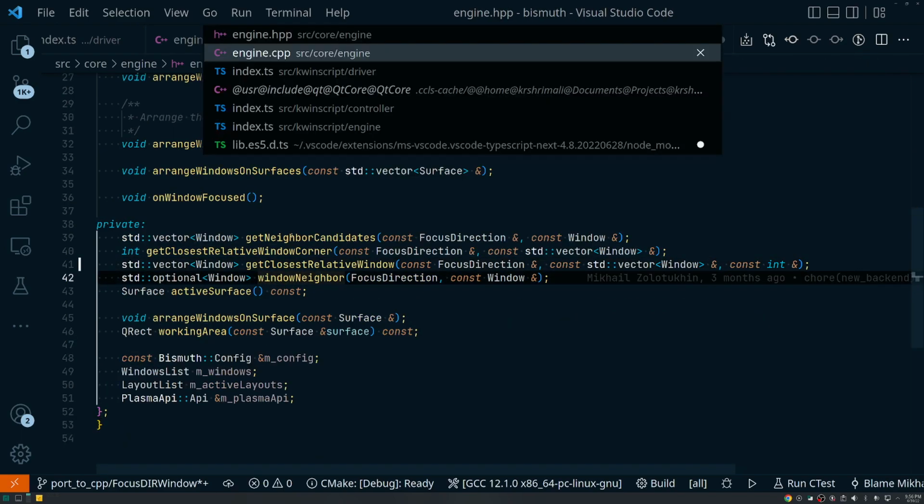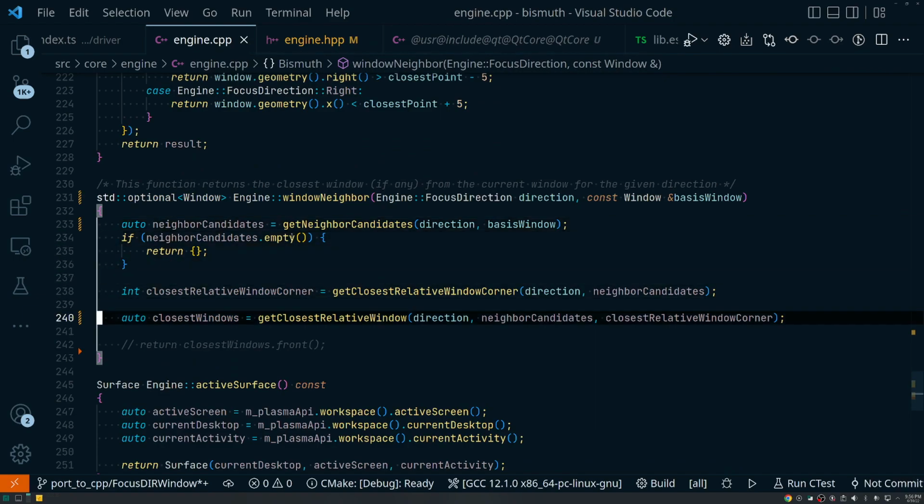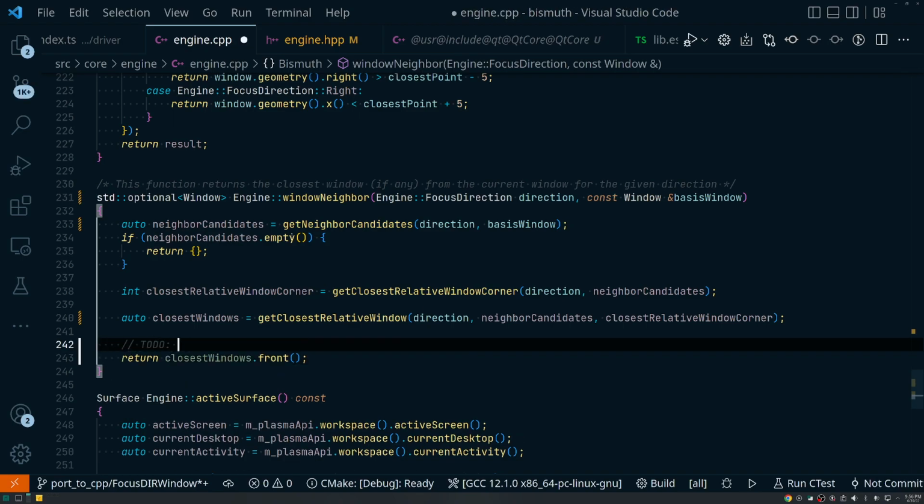Right. I think we are good here. For now, we can do this to-do implement.